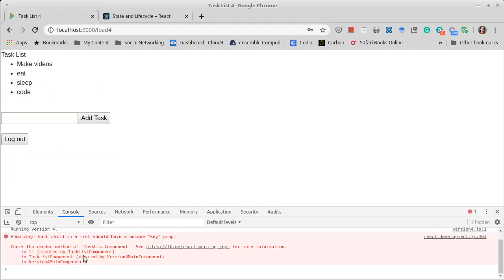Okay, so we have a fun little warning here. This is something we will have to deal with. It's another reason for having that index, but there's the tasks that we wanted. Okay, so we have fairly complete code. There's this interesting thing about having keys on our children, and we'll come back to that in the next video.